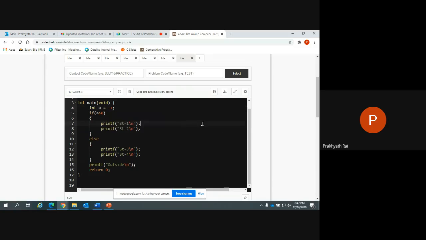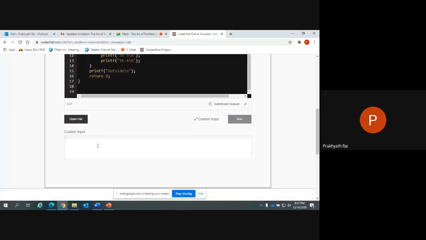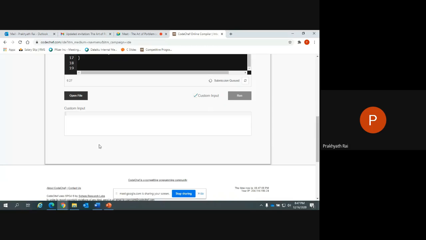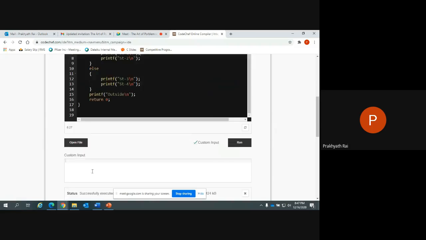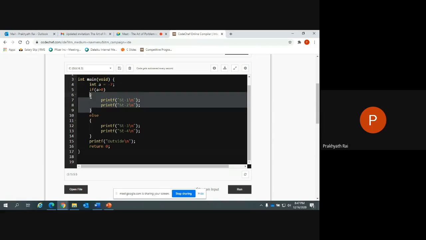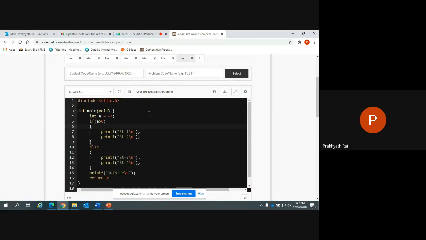Had it been -7, the answer would have been statement 3, statement 4, then outside. We'll run. See, statement 3, statement 4, and then outside. So you need to be very careful. What is the role of these braces? Braces are very, very important to indicate a block section. Without braces, any control construct is taken for only its immediate next statement. So those are a few questions which we usually get in if else.